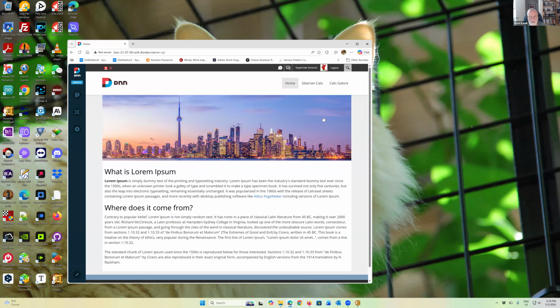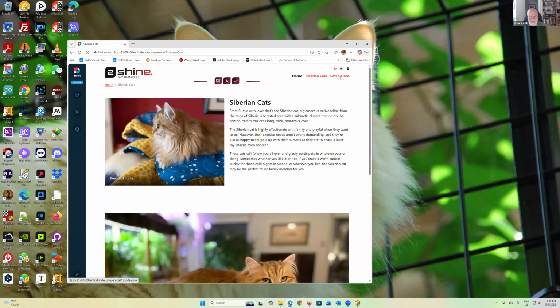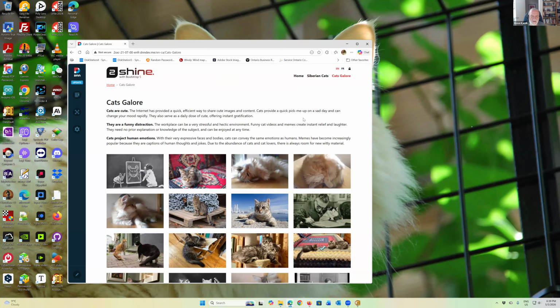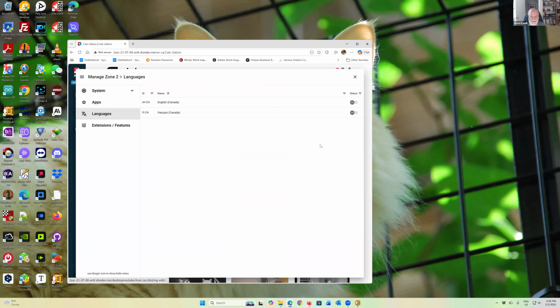It has an old style DNN page. It has a couple of Too Sexy pages. This is very important for any of my Too Sexy stuff: I go to the app settings, which there we are, and I click on language. Even though I've made the website English and French, I have to tell Too Sexy that there is English and French. So that's a very important step.